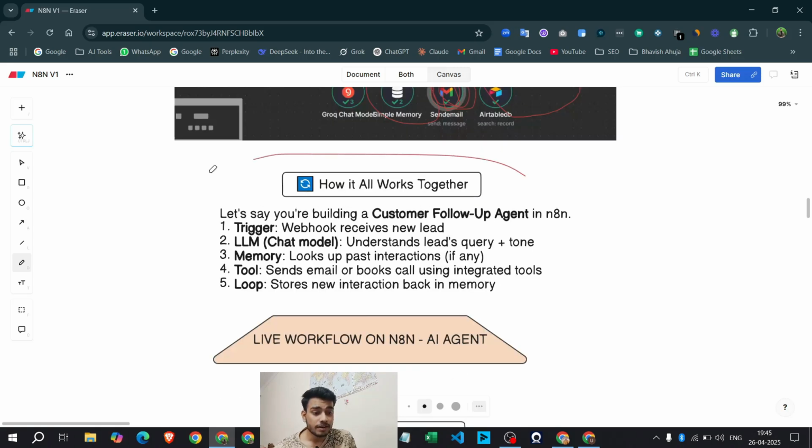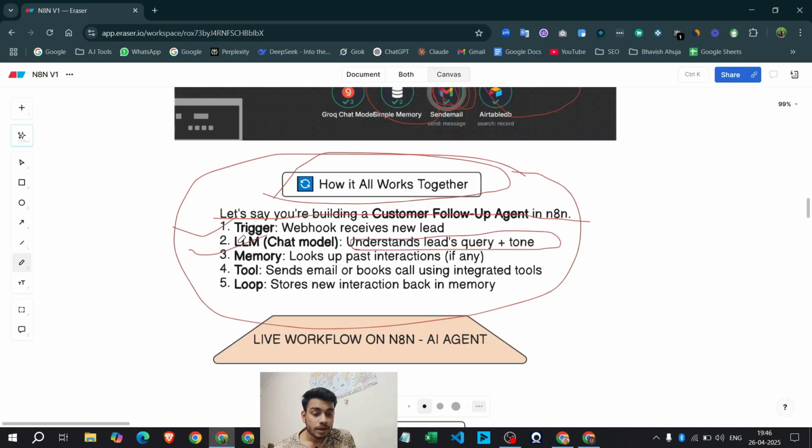So now these are the simple steps that I have created for how it all works together. Let's say you are building a customer follow-up agent in n8n. First of all, you need to create a trigger. Then second, you need a chat model that understands the lead's query plus tone. By use of the trigger, you will get a webhook to receive a new lead. I will show you what a webhook is and all the different things in n8n. Then third is memory, which will look up past interactions if any. The fourth one is tool, which will send emails or book a call using integrated tools. And the fifth one is loop, that is, store the new interaction back in memory.